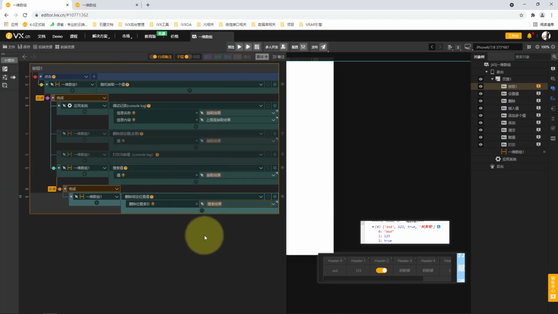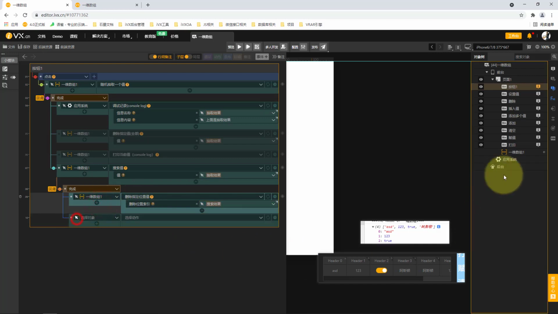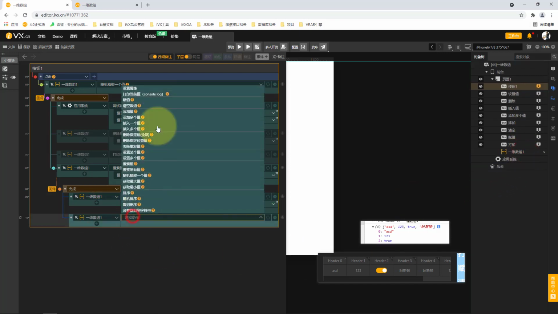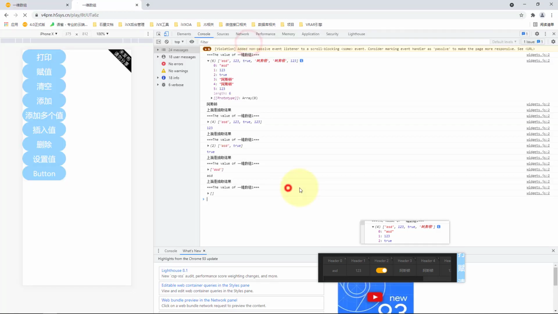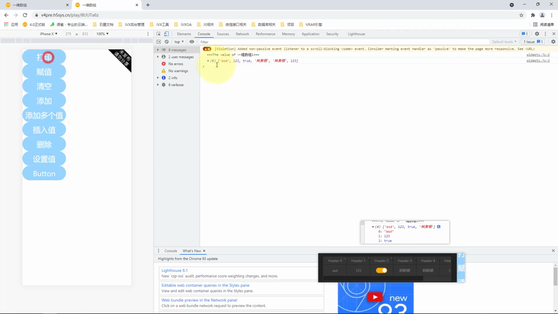Then it deleted all the Aston values. So let's click to see what we got here. It's our 123, right? It deleted all of them. Then click again. It's roughly the same, and then it points to Aston.